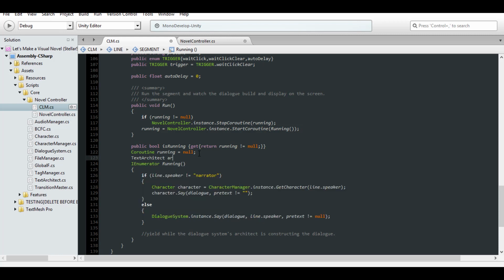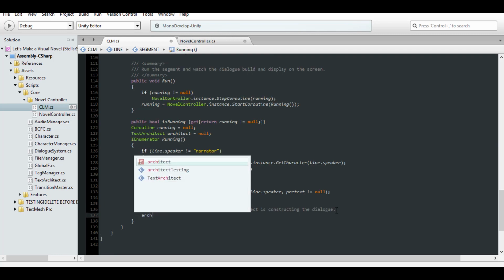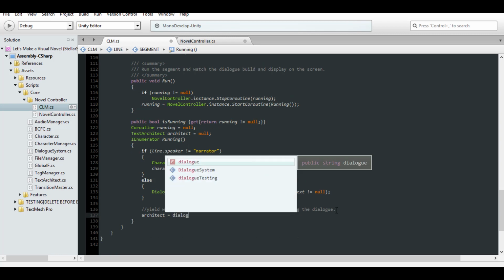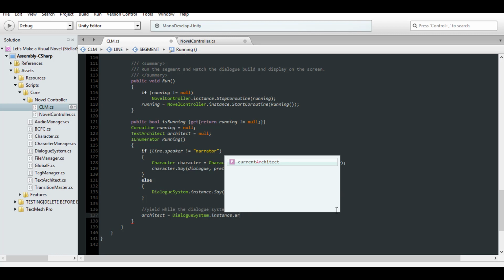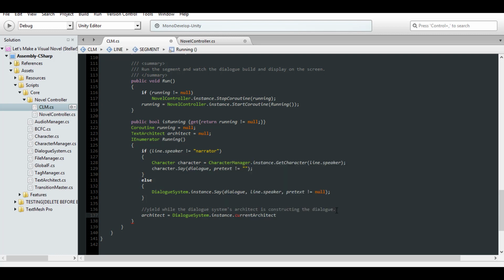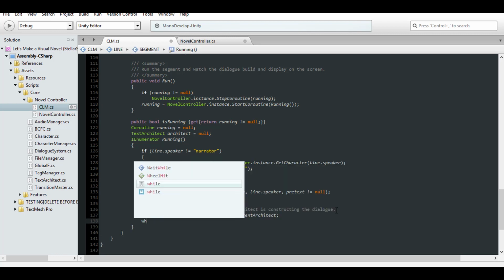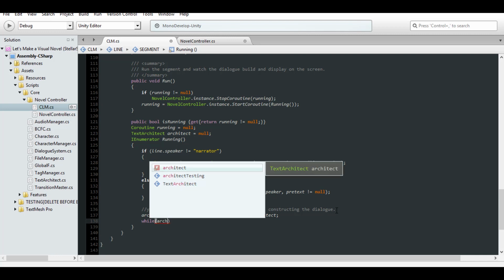Now we yield until the dialogue system finishes displaying the string. And how would we know this? We would check if it was speaking as true, but instead I want to access the dialogue system's current text architect and monitor the isConstructing boolean. The reason for this is our novel controller will want access to it as well for certain triggers, so we'll kill two birds with one stone if we go ahead and cache the architect in this segment.